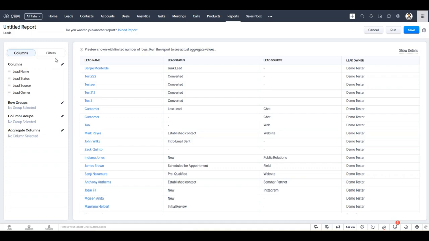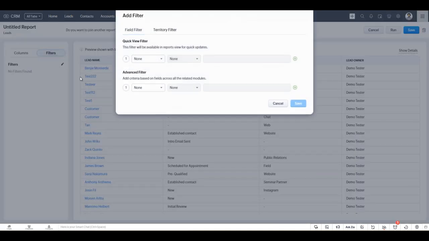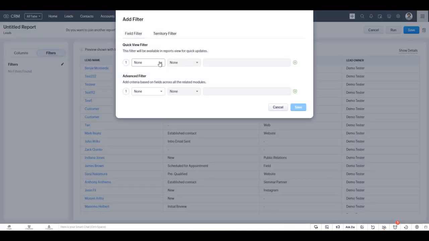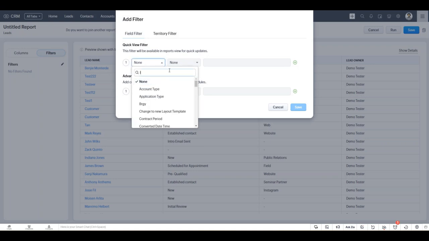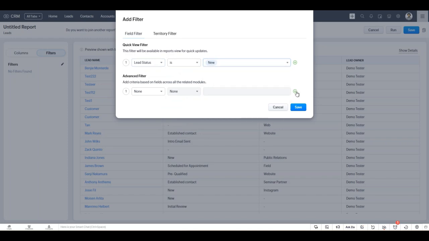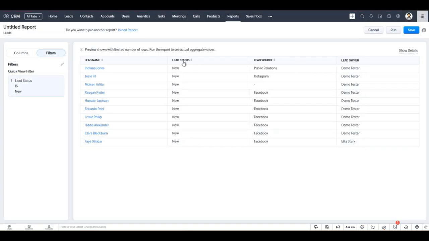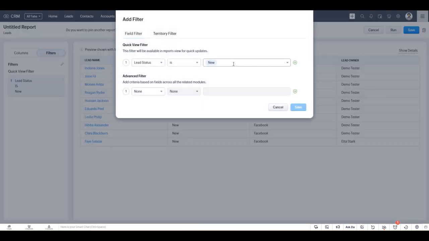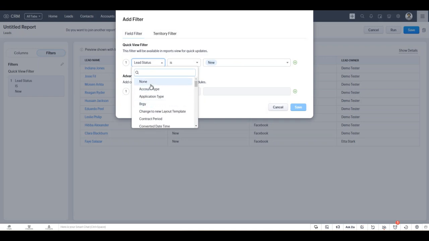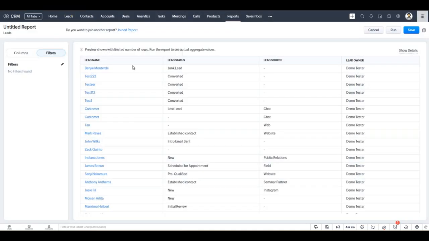You can have filtering in the reports. Just click on the Filters section, then edit filter, then select, let's say for example, the lead status will be New. Click save, then only the lead status New would display. But if you want to display all of the lead statuses, you can just remove this filter.